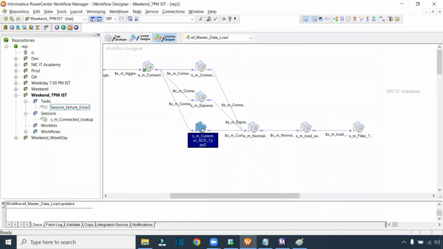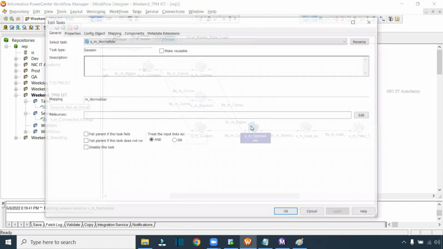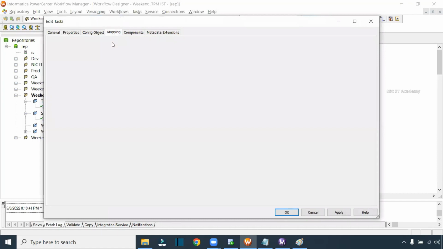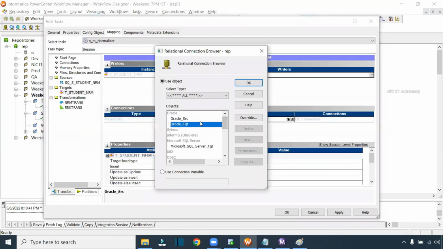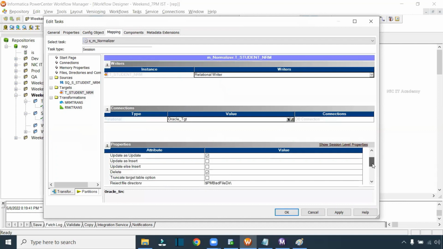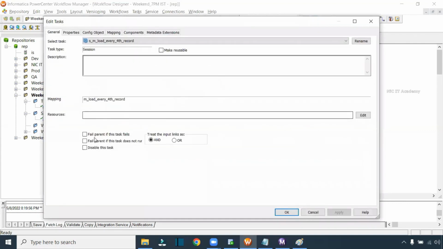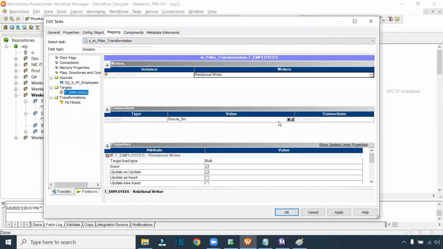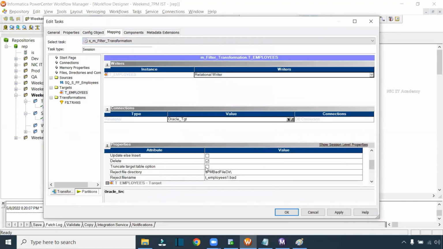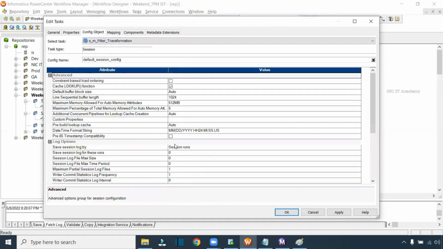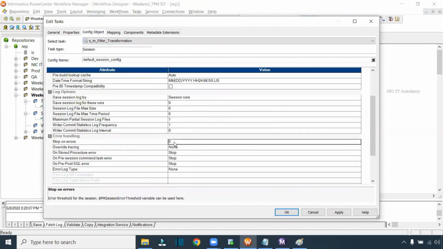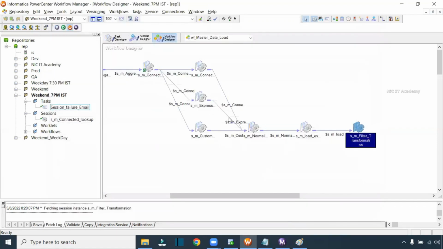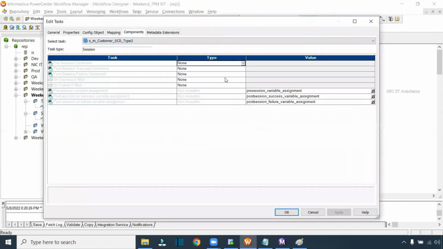sessions. Okay. Assume that I'm intentionally making this session fail. What will happen? I'm making it fail to check the dependency. So what are the different options while executing? For all the sessions, we have to provide all the properties correctly. Go here, config object. You even have to choose the email ID. If the session is failing, you have to send an email, right? So for each and every session, we'll set the on failure email.